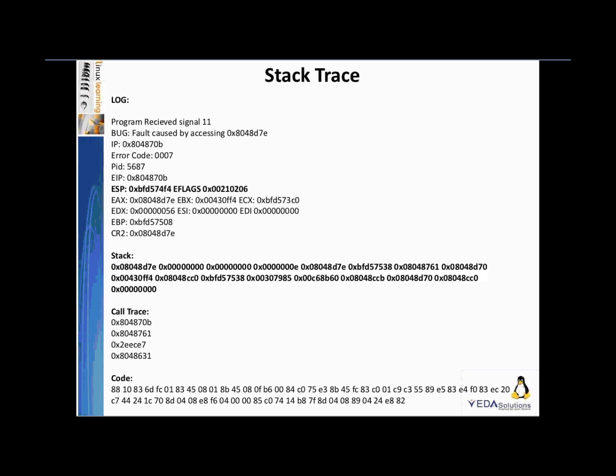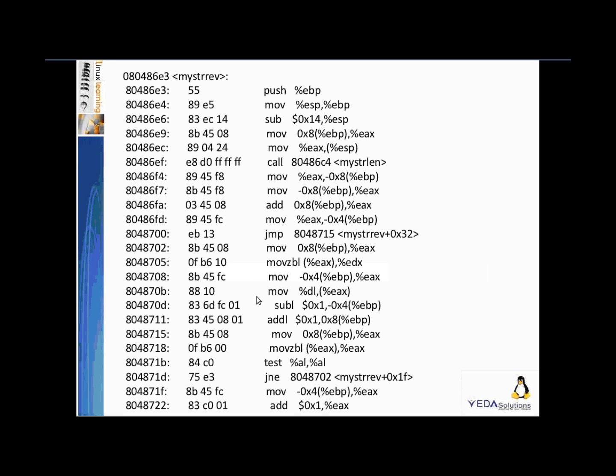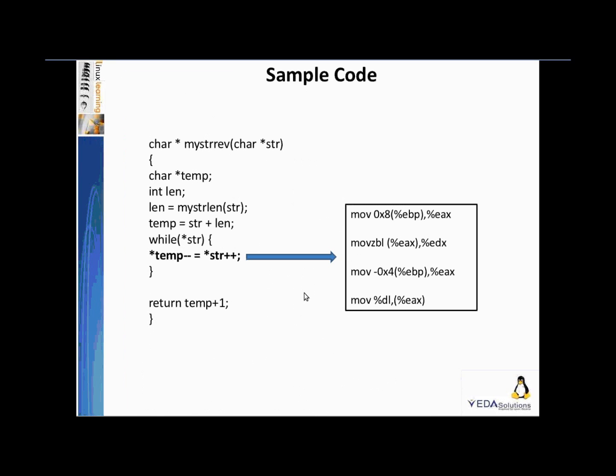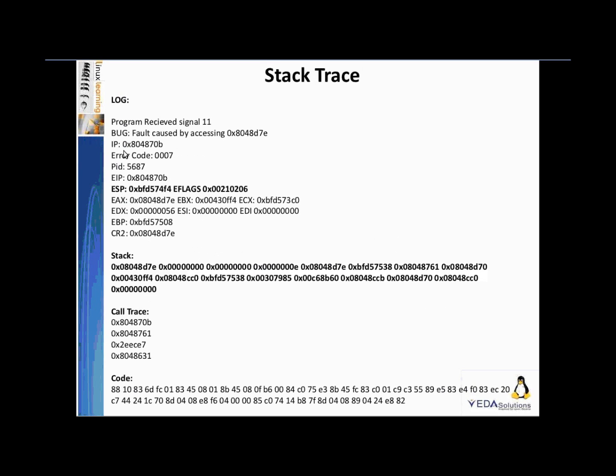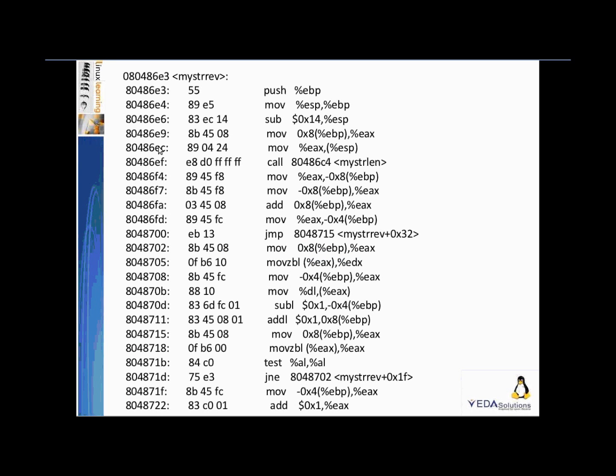And if you look at the addresses for these instructions, you would find the addresses in the binary dump. This is the line. 804870B is where actually we are moving the value from that particular pointer str back into that location temp, and that is where the fault occurred. If you look at the log, it shows that that's where the fault occurred. It means with our stack analysis we have reached a point where the instruction fault occurred. So we now precisely know that the instruction fault occurred while executing this particular instruction in our source.